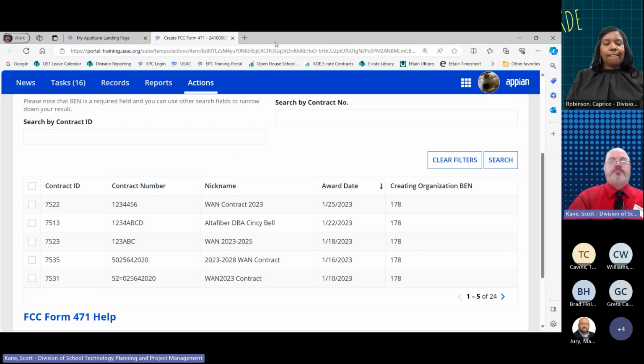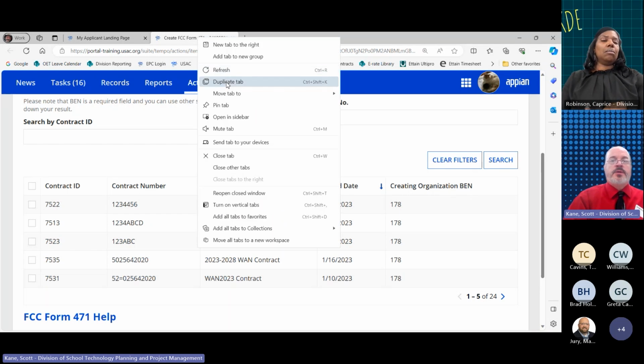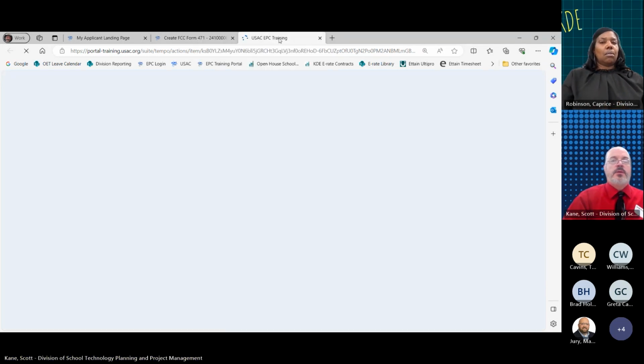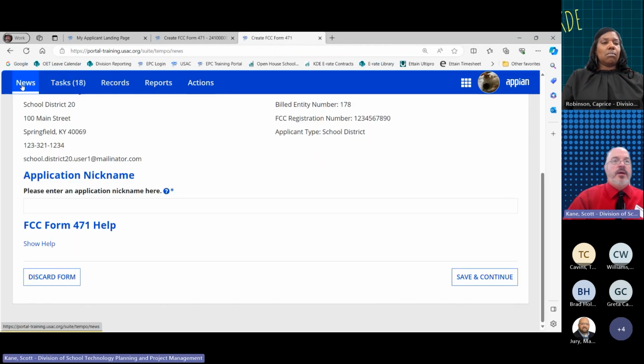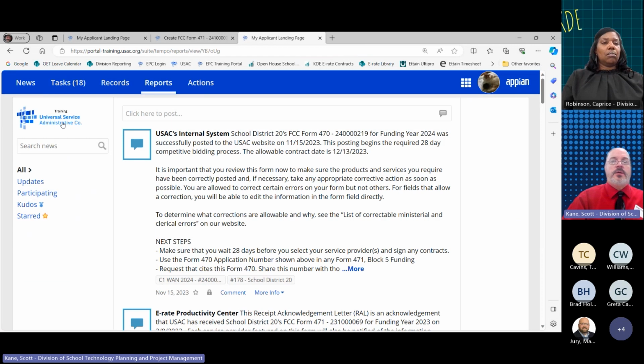I will say that if you're brand new to this and you've never entered a copy of the contract in question, there is a way to do that. I will show you that now. I'm going to duplicate this tab to move back out of this here.